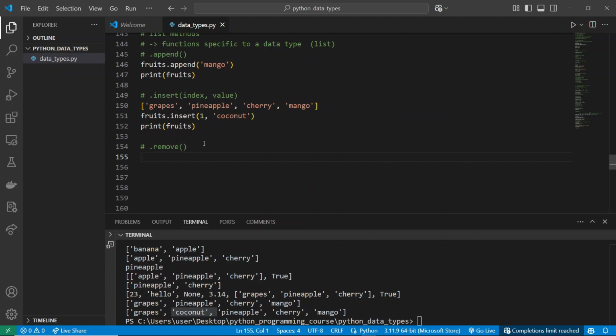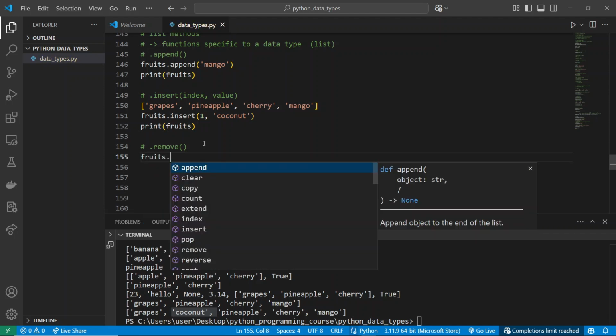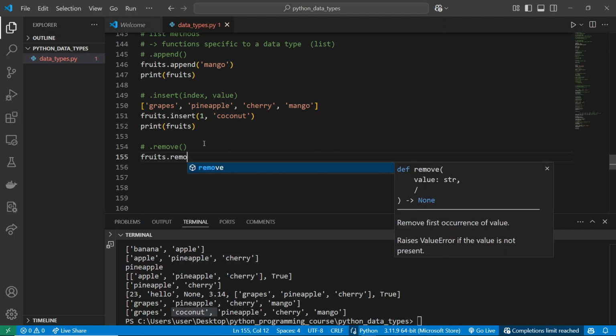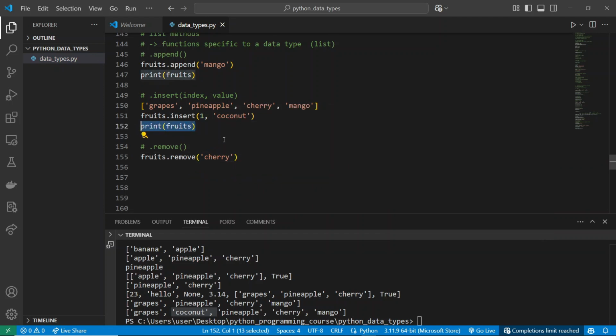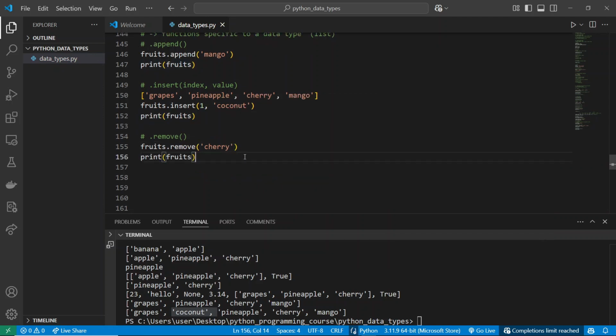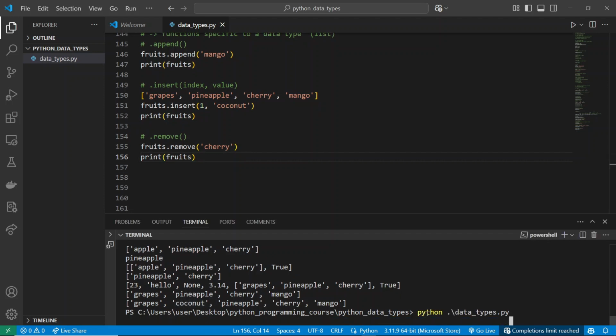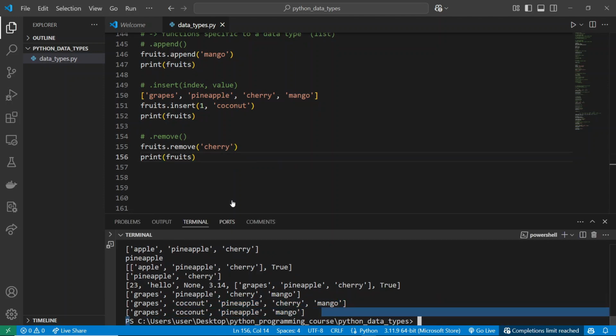Let's say we want to remove a value like cherry. We're going to say fruits.remove, then provide the value, that is cherry. Now if we go ahead and print out or display our fruits, we should see that cherry is no longer in our list, and that's how we'd do it.